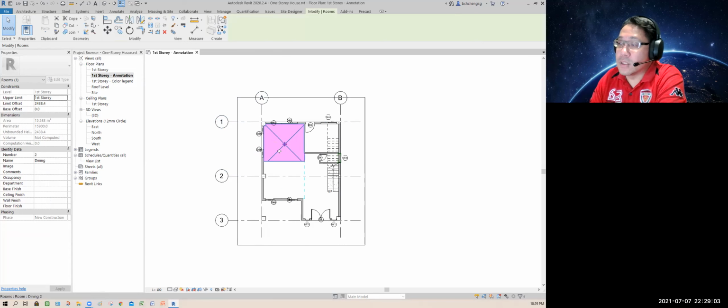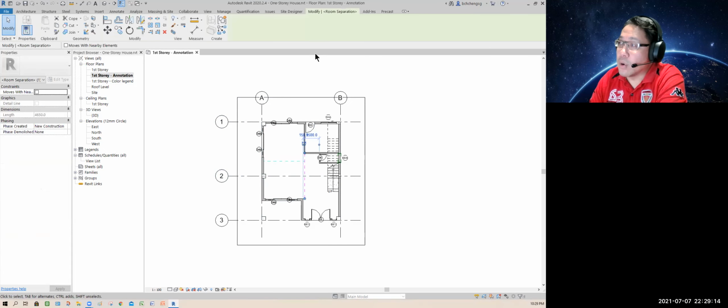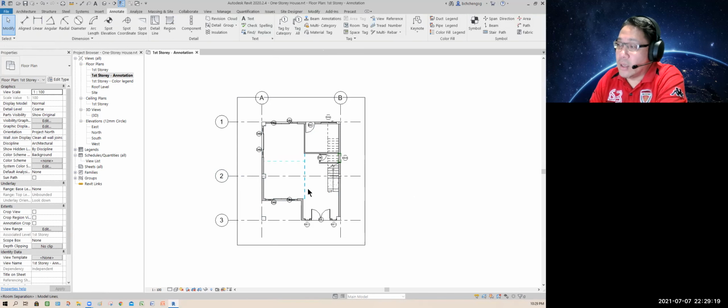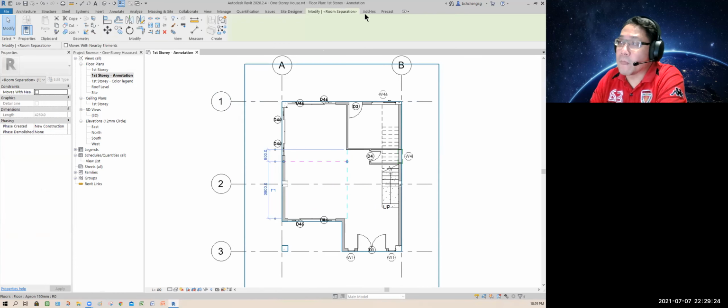So this is your room. How do you know? Select first. You see the modifier says what? Room. If I pick the line, it's called what? Room separator. If any other thing appears, very simple in Revit, just highlight the element. You can see the actual component name from the command, the ribbon on top, or the properties palette here.